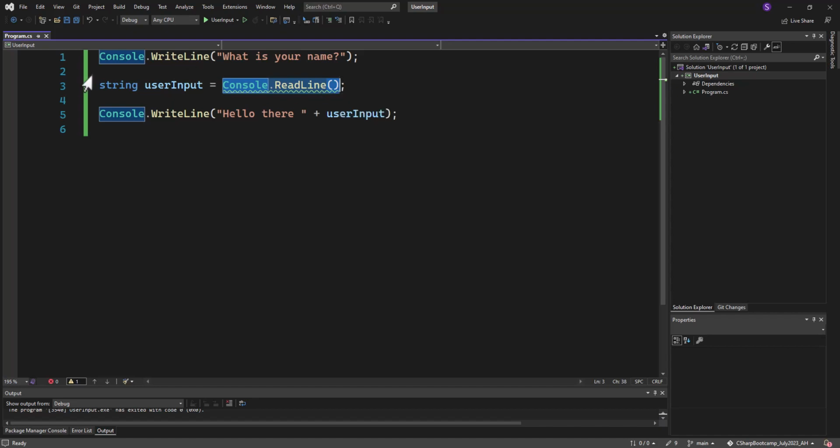Whatever they type in, I want you to store inside this variable called user input. Again, a variable is kind of like a box. Not quite, but we can think of it that way for right now. It takes whatever they type in and puts it into this box. And I know it's a string because that's what I said it was. User input is a string.